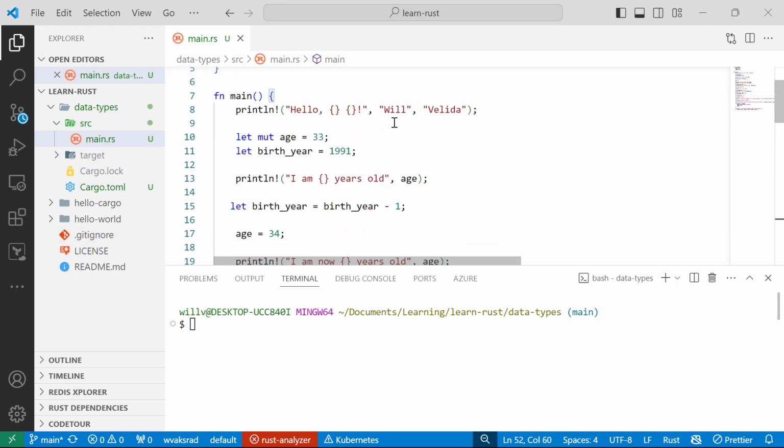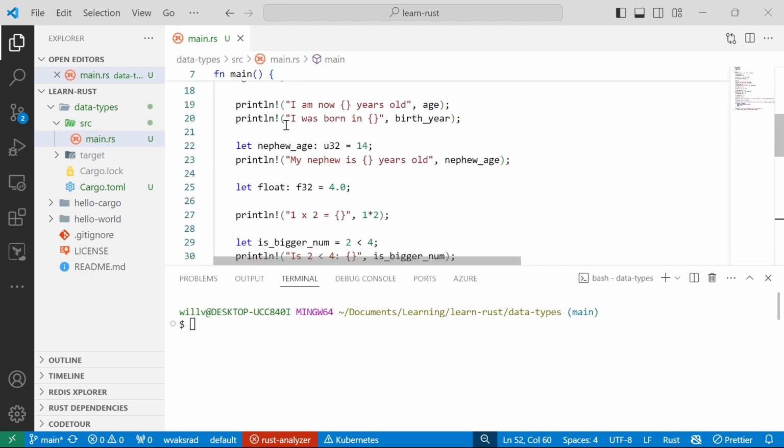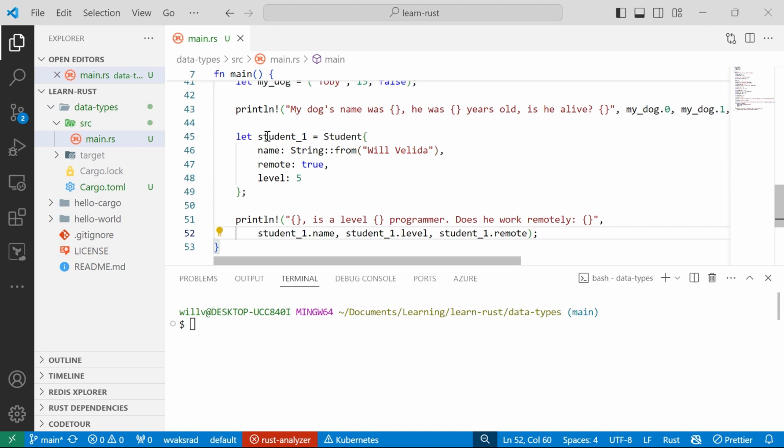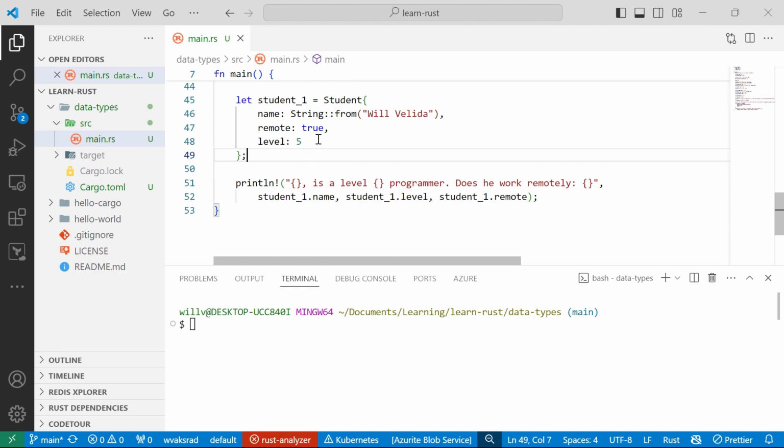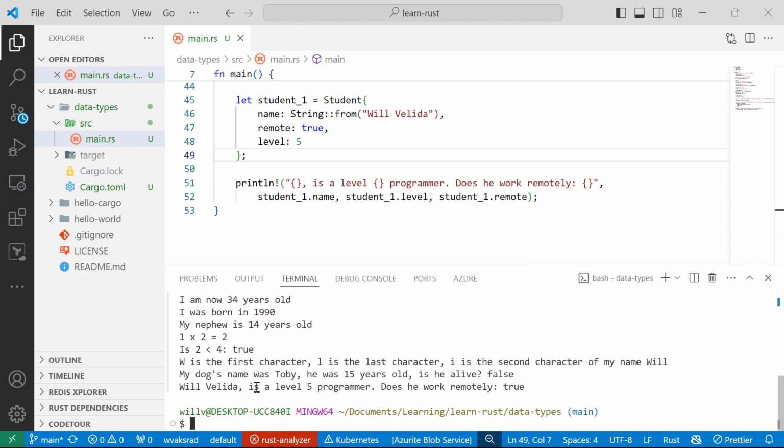So what I've done here is I've defined this classical struct for a student, and then I've instantiated that in this variable student1. I've assigned some values: a string for my name, a Boolean for my remote, and then an integer for my level. To access this struct field, I've just used the name of the variable plus the name of the property in this struct. Cool, so let me give that a run. And there we go. So Wolverleader is a level 5 programmer. Does he work remotely? True. Fantastic. So that's how classical structs work.